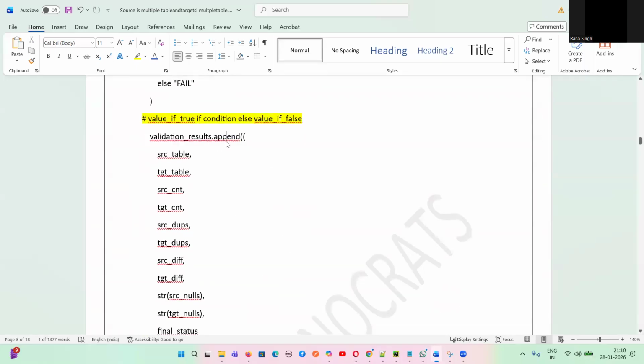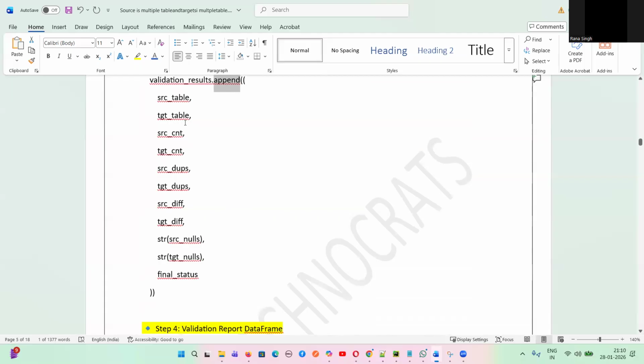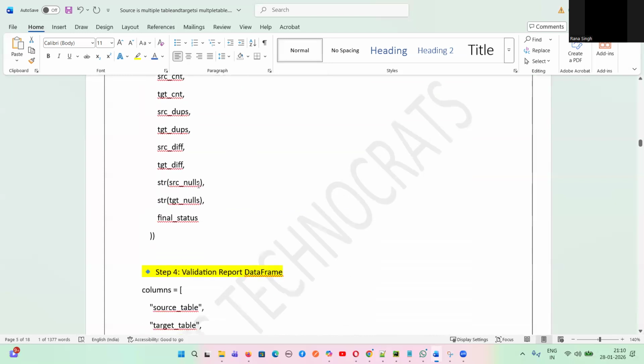Now in this list which we defined as an empty list, validation result, we are giving the source table, target table, source count, target count, source duplicate, target duplicate, source difference, target difference. And source null we are converting into string, target null we are converting into string, and the final overall status.